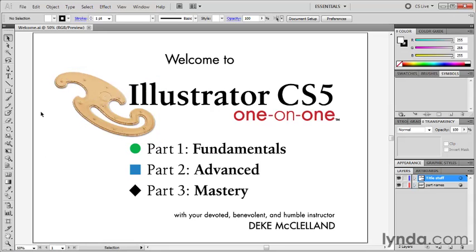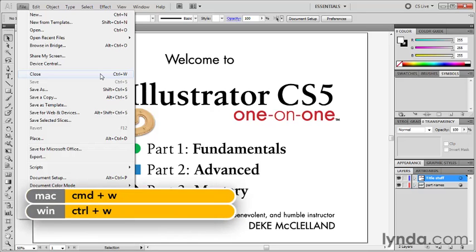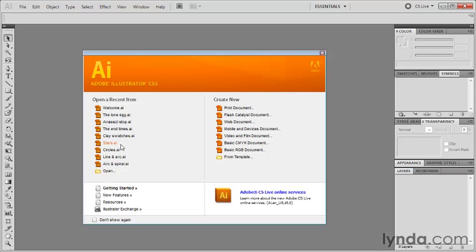Notice that the welcome screen, that is, has gone away. But as soon as I close this illustration by clicking on the close box or by going up to the File menu and choosing the Close command, which has a keyboard shortcut of Control-W, Command-W on a Mac, based on an ancient Macintosh keyboard shortcut, as soon as you choose that command, not only do you go ahead and close the illustration, but you also bring back up the welcome screen.